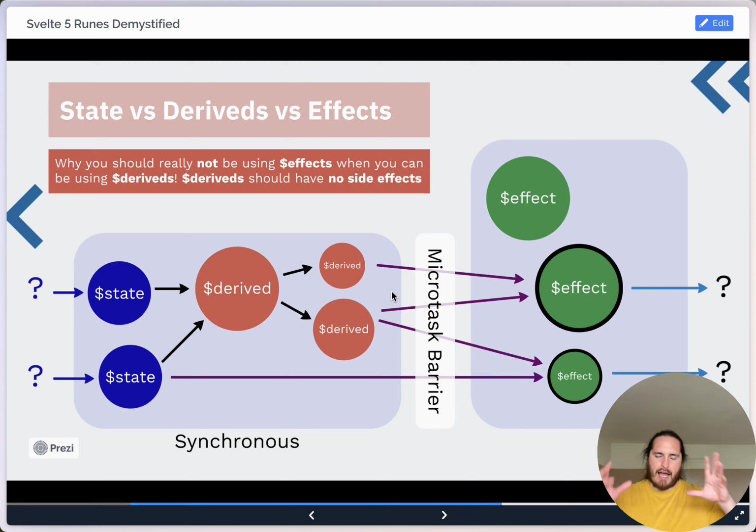So next video, I'm going to be talking a bit about the effect tree, about effect pre, and how effects work. And I think that's probably going to be my last video for this series.